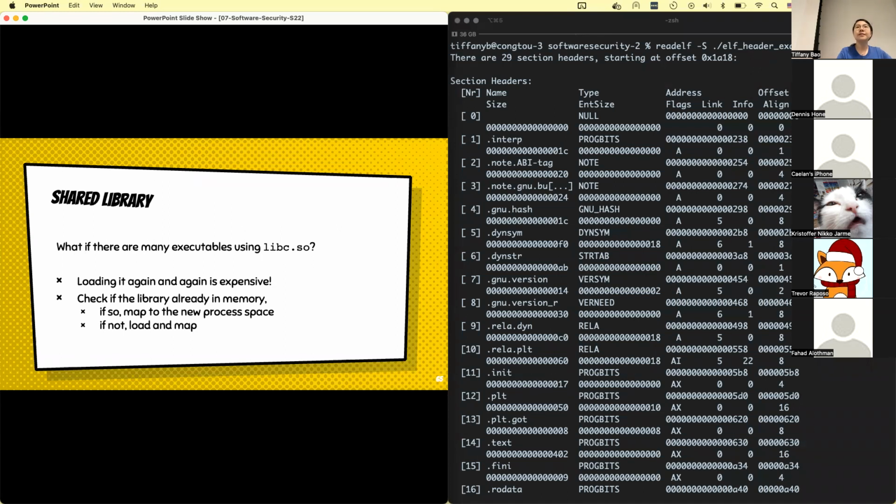And then what if you are running multiple programs at the same time, and both of your programs call printf? The operating system is not going to map libc again in your memory, because in that case you will have many copies of libc in your memory, and that will eat a lot of your memory, right? So you don't really want to do that. And the nice thing about the linker is that it will check if the library is already loaded in memory. It will just reuse that and map it into the new process space. And if not, it will load and then map.